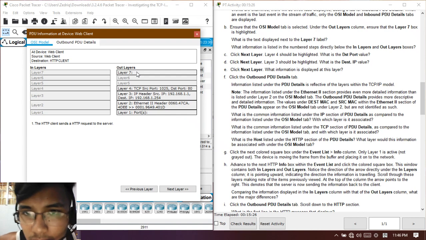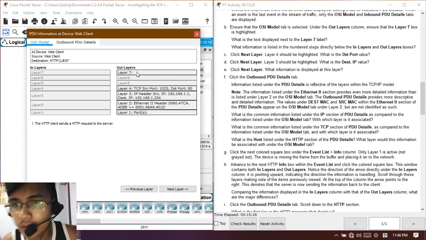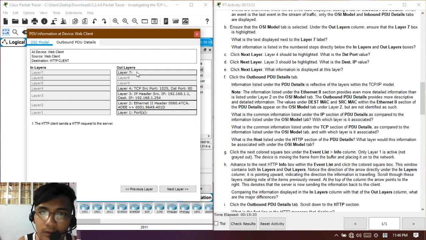Okay, so I didn't directly answer what information is listed in the numbered steps directly below in the In Layers and Out Layers boxes. When I click layer 7, it says that the HTTP client sends an HTTP request to the server. So the client, or the PC, has sent an HTTP request to the server, and layer 4 should be highlighted. What is the DST port value? It's 80. Layer 2 should be highlighted.